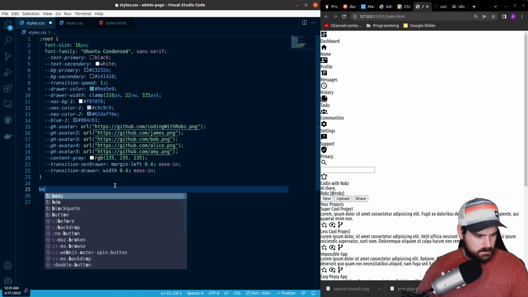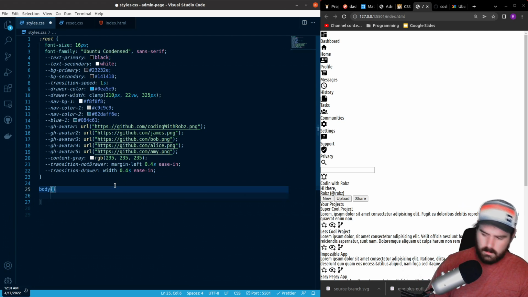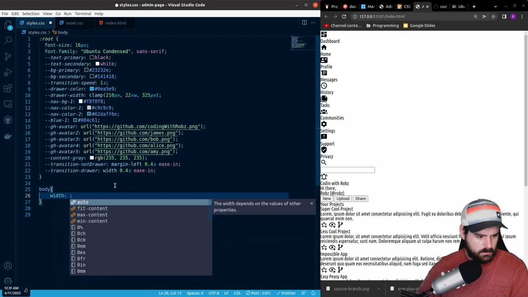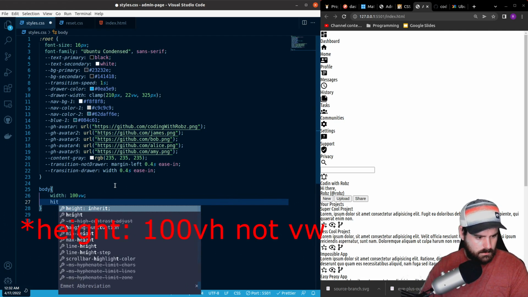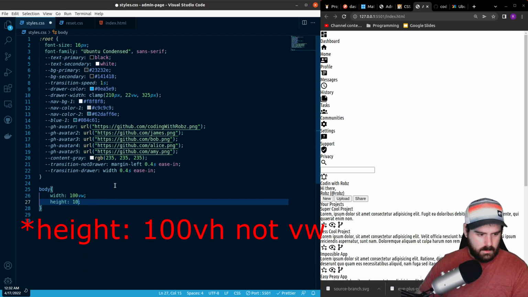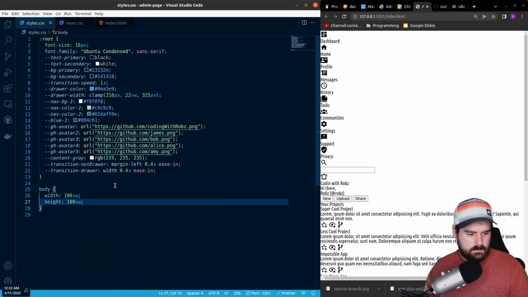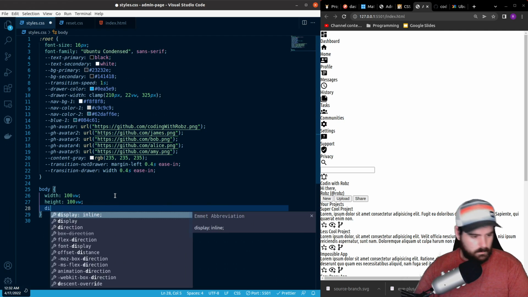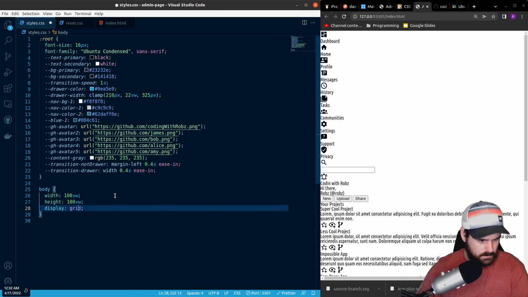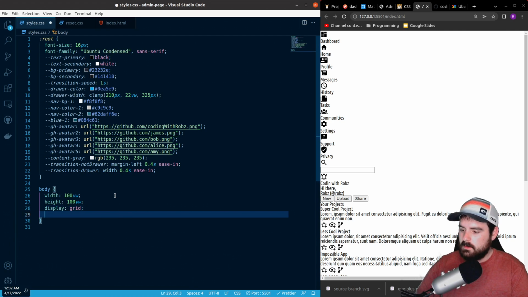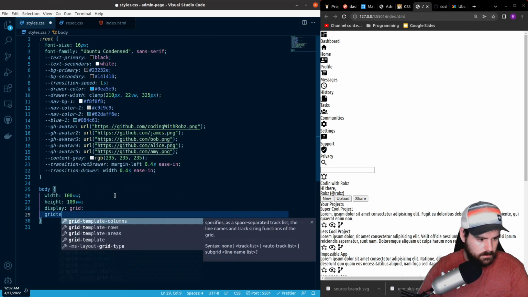Okay, let's grab the body element, and we're gonna set the width to 100 viewport width. Let's set the height to 100 viewport height. This will make it so the body is always 100% of our screen. We're gonna obviously do display grid, if you could spell it right. So nothing changes right now, but we're gonna set up some grid template areas.